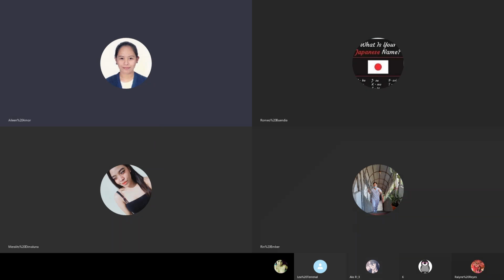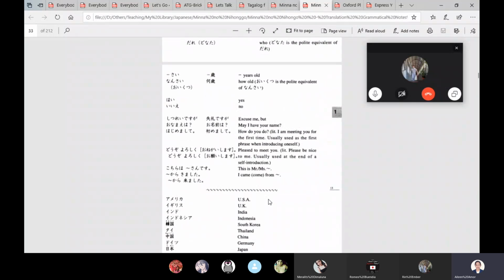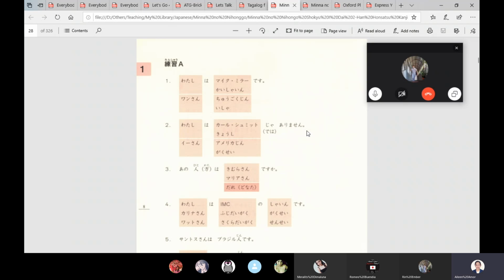Translation book. So we'll have to read all of them so that you'll have an idea of what words we'll use in the grammar part, which is Honsatsu. This is the other book, the grammar book.